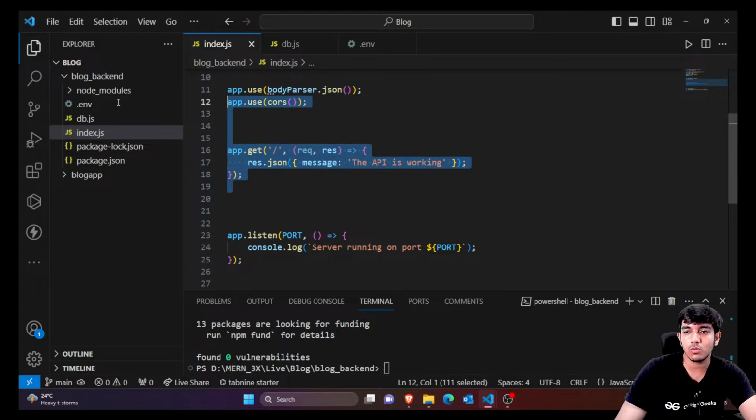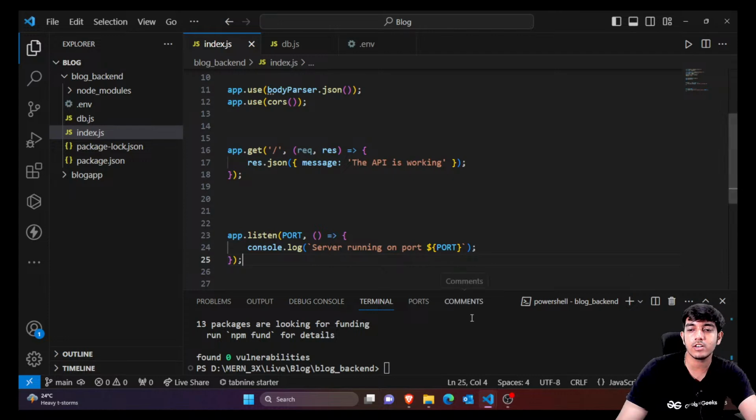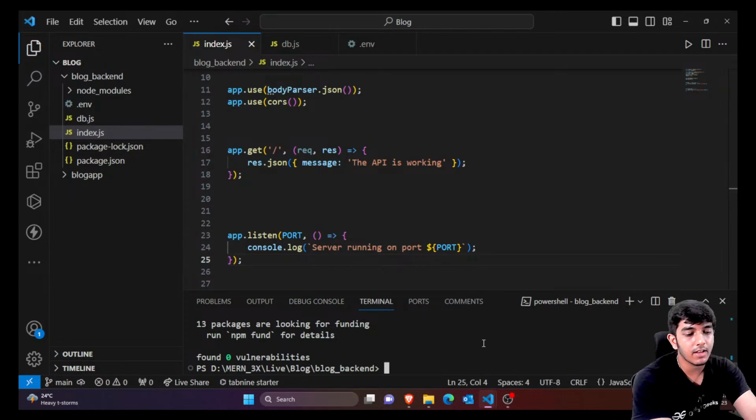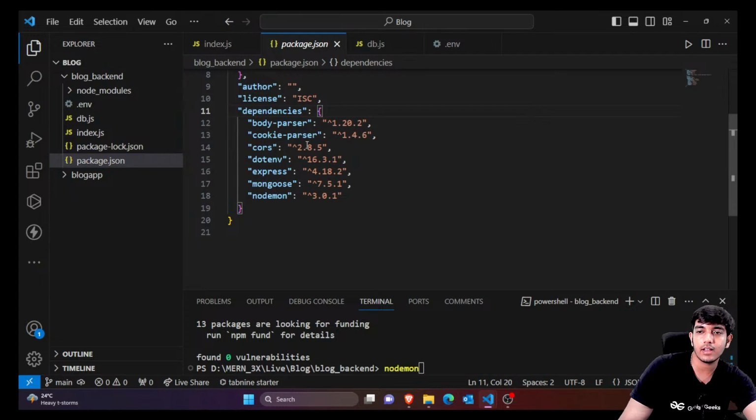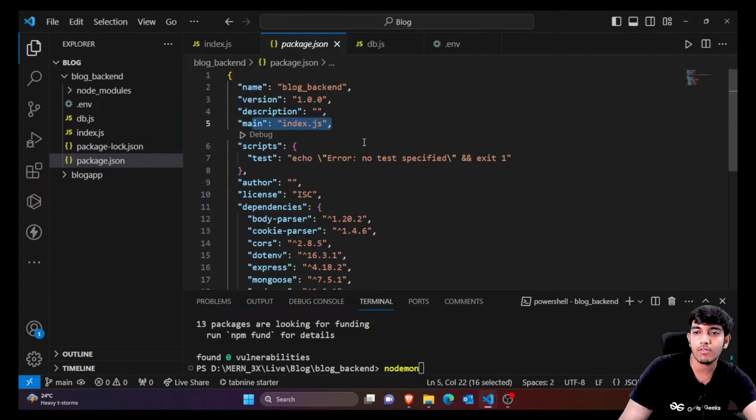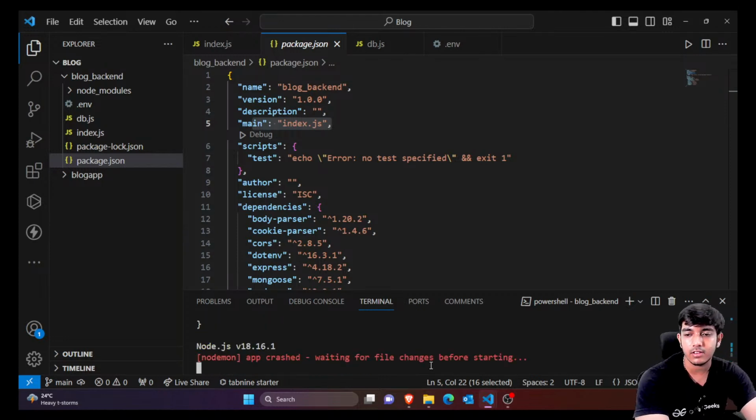Very easy setup. You can see "API is working" would be shown if everything is fine, and we would just hit this API to get this message. If there is any error we would get that at the console. So now let's try to run this. I would simply type nodemon. Automatically it would take index.js. Why? Because here you can see that in the main we have index.js. So once you write nodemon, it simply means nodemon index.js. You don't need to write anything.